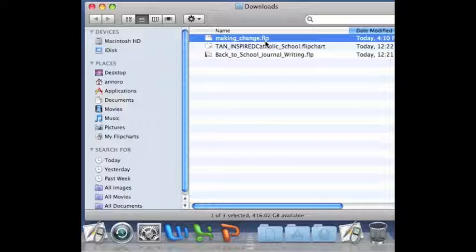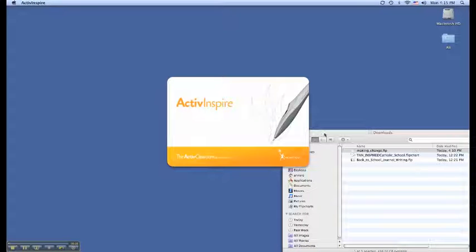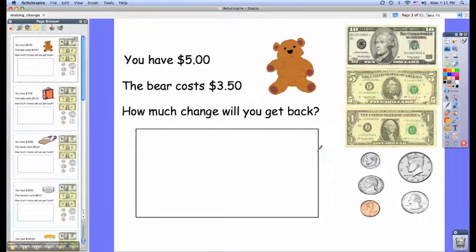That means that it was an older version of ActiveInspire that saved this file. And that's not a problem, it's just going to give us an extra message when we eventually go to save it. I can close the Downloads folder by clicking the little red X after I double-click Making Change. ActiveInspire is starting. I'm going to close this window. And here I am in the flip chart.